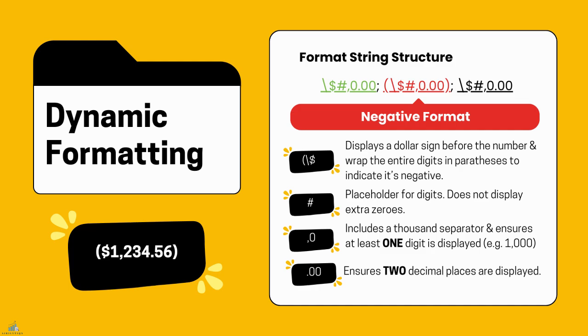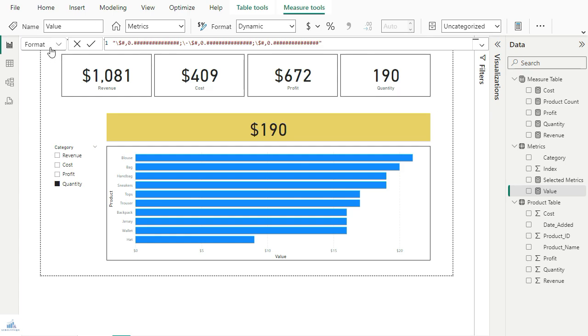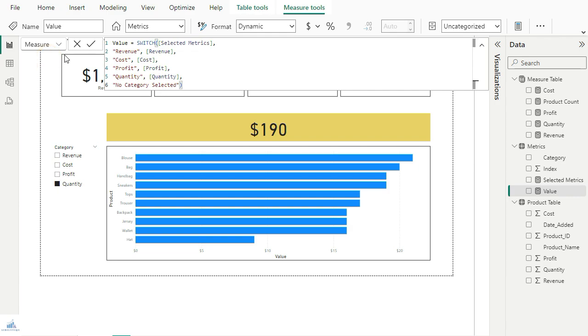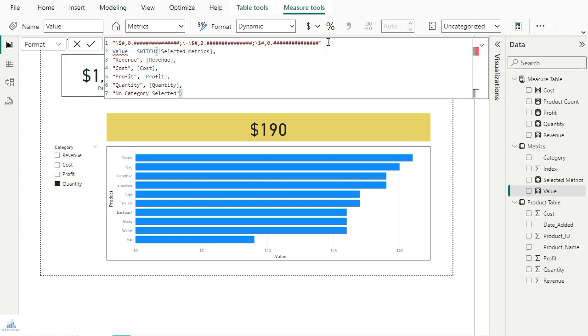Now that we have a basic understanding of how the format for currency works, let us start setting up our dynamic formatting. Let's go back to our Power BI. From the formula bar, ensure you have selected format. Remember how we set up our dynamic metrics last time? Now click on this drop-down and go to measure. Select all of this formula, click copy, and go back to format and paste it below the format structure. We do this so that we can still refer to how the format structure works.